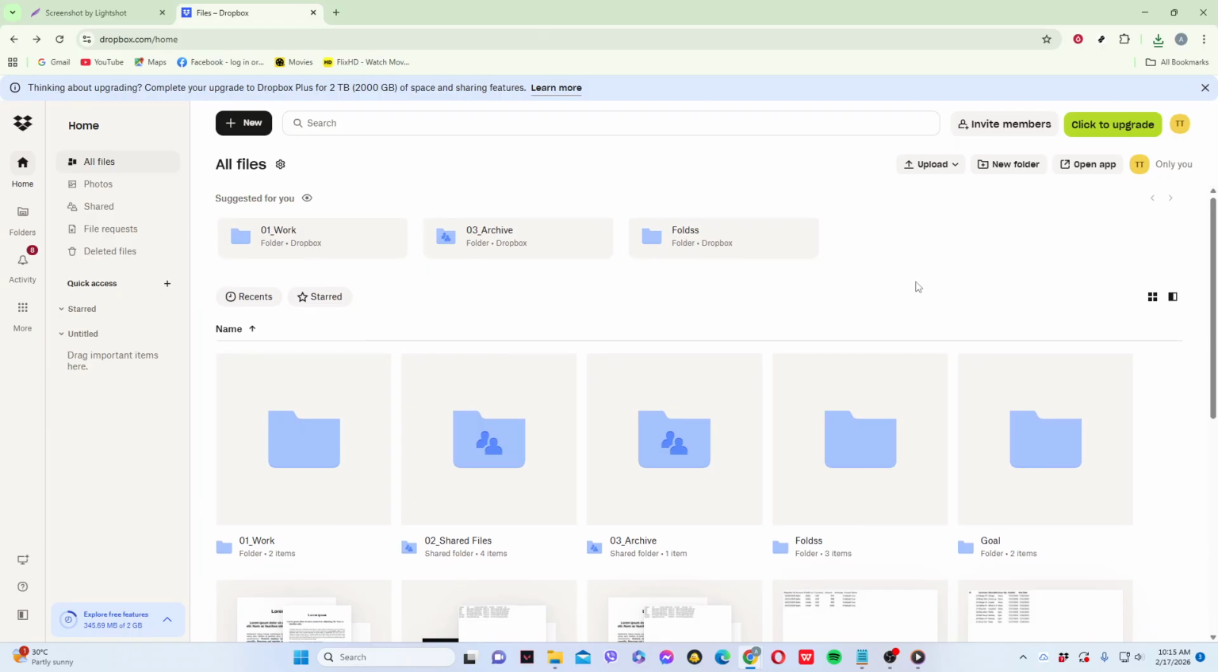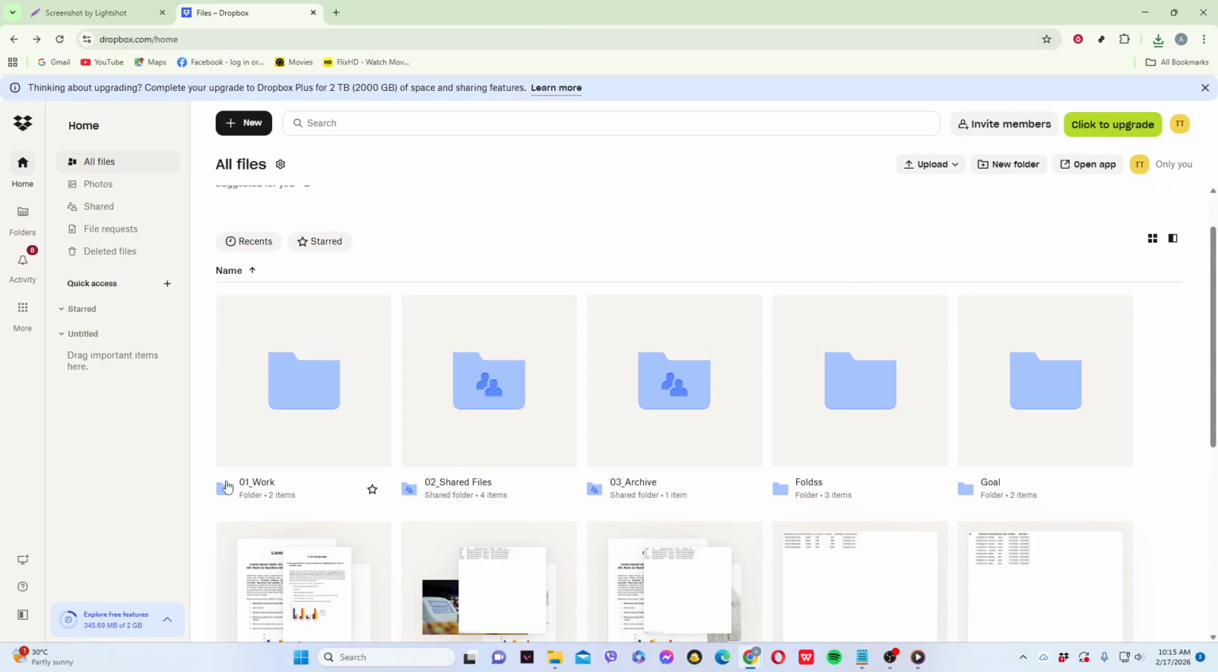Start by creating a few broad, high-level folders that reflect the main areas of your life or business. Think of these like pillars. Common choices are work, personal, shared files, and archive. Keep the names short and clear so they're easy to scan. The goal here is to capture everything you do without getting specific yet. If you ever feel unsure where something belongs, these top-level folders should make the decision straightforward.